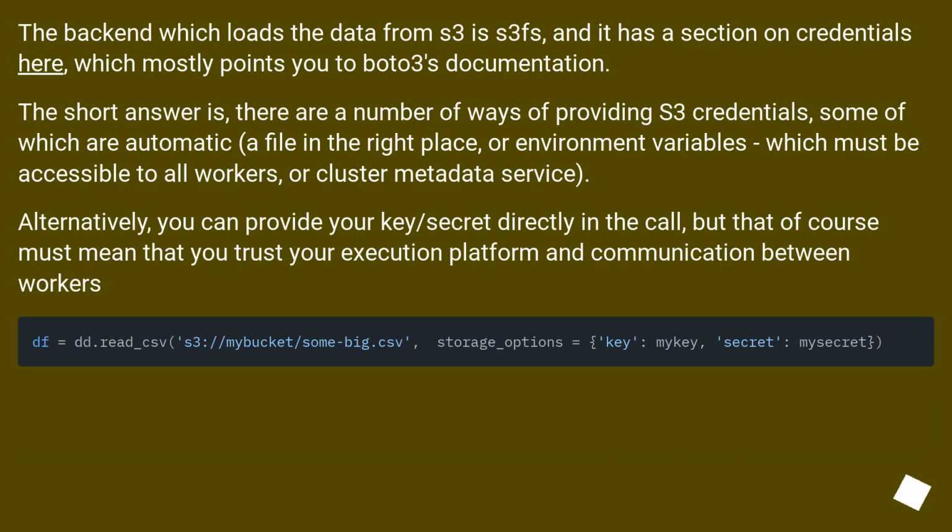The backend which loads the data from S3 is s3fs, and it has a section on credentials here, which mostly points you to Boto3's documentation. The short answer is, there are a number of ways of providing S3 credentials, some of which are automatic, a file in the right place, or environment variables, which must be accessible to all workers, or cluster metadata service. Alternatively, you can provide your key/secret directly in the call, but that of course must mean that you trust your execution platform and communication between workers.